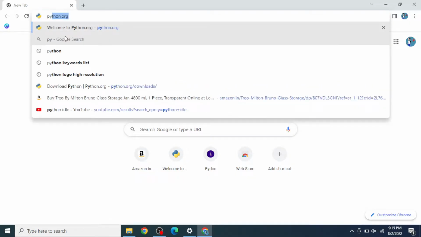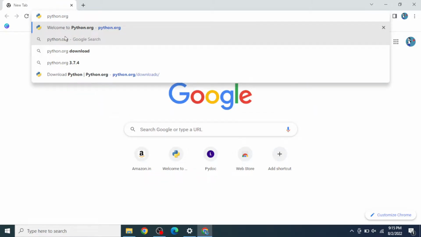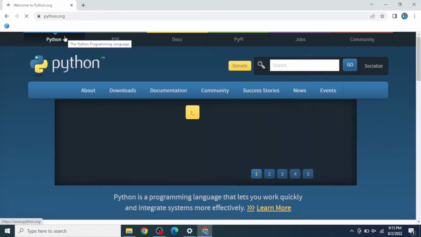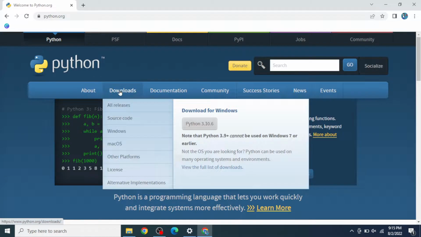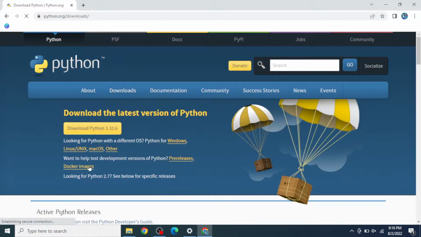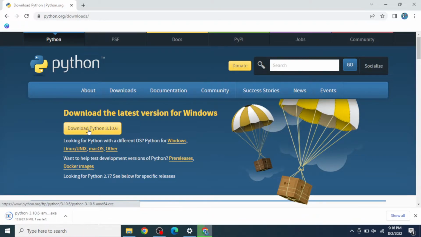Type python.org. You will see the Python website. There is a menu bar. In that menu bar you have to click the download menu, and download the latest version of Python. There is a yellow color button, you have to click that. Python IDLE supports Windows OS, Linux OS and Mac OS.